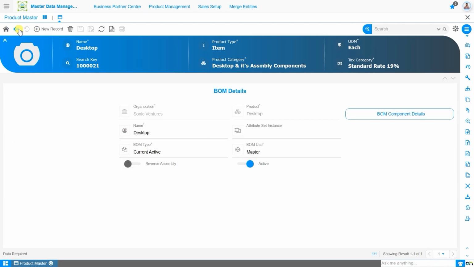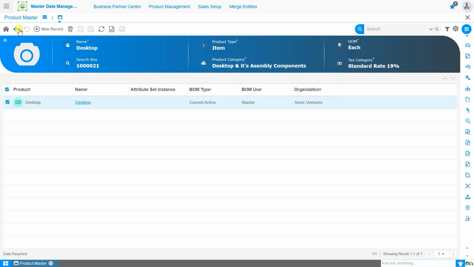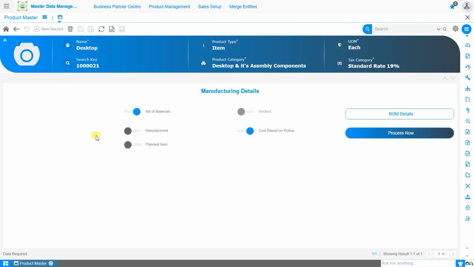After verification, click back again to return to the BOM Details tab. Clicking back once more will open the BOM Details tab in Grid View. Finally, click back again to navigate to the Manufacturing Details tab. Once you're in the Manufacturing Details tab, click the Process Now button to mark the product as verified. Now that the product has been verified, it will appear on the assembly screen.